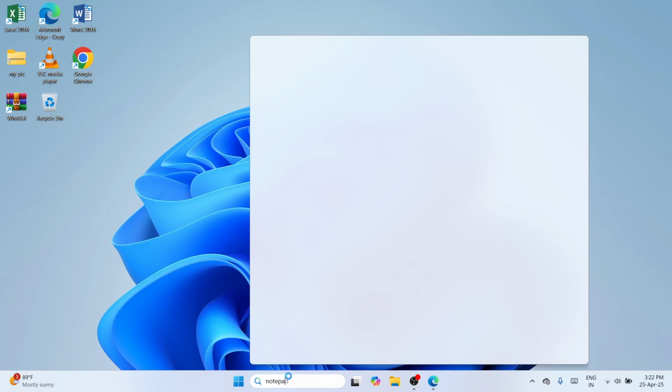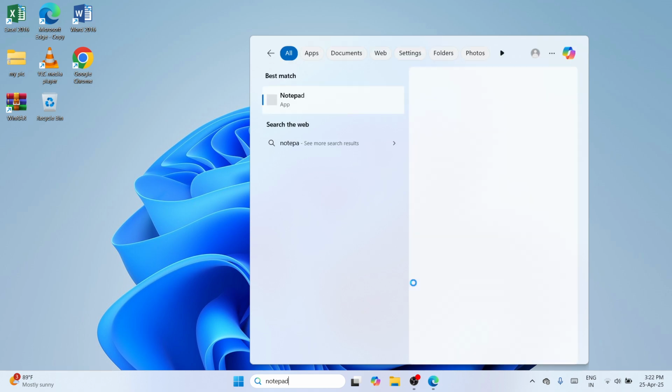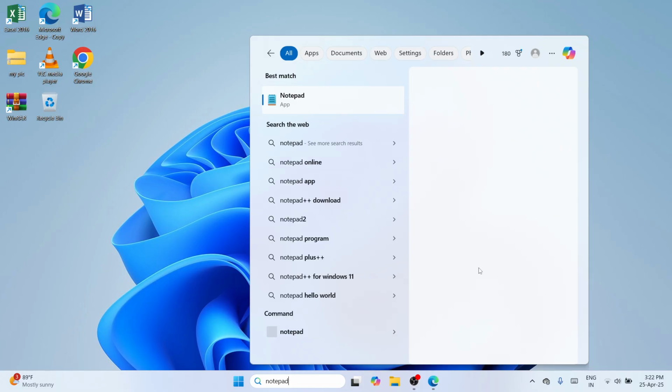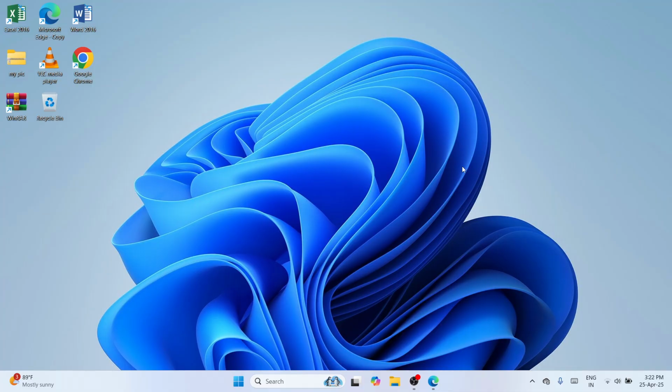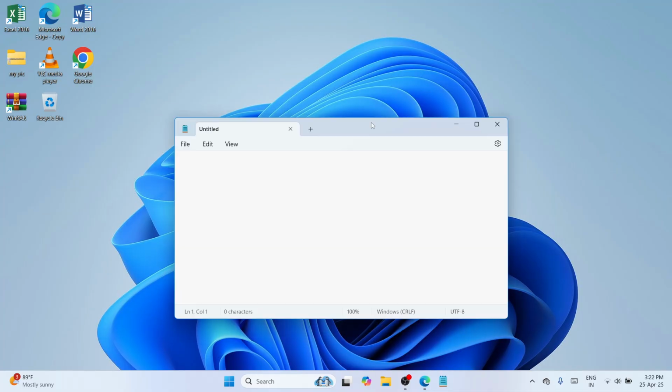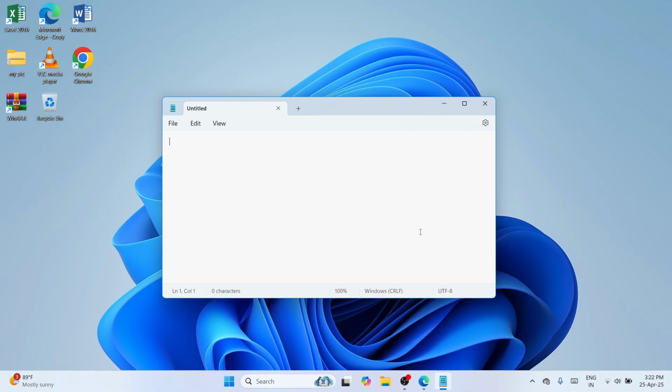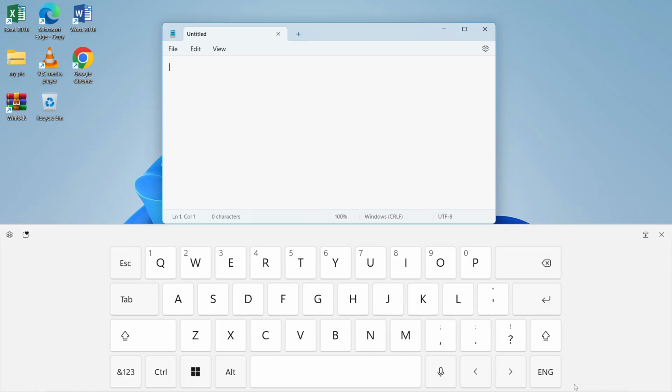So open any document that you would like to bring up. In my case, I'll be using Notepad. So from here, you just have to click on open, and after that, this small window would show up. Here, please proceed to the taskbar and click your touch keyboard icon, and in that way you would be able to bring this up.